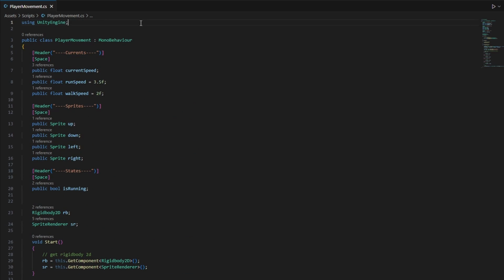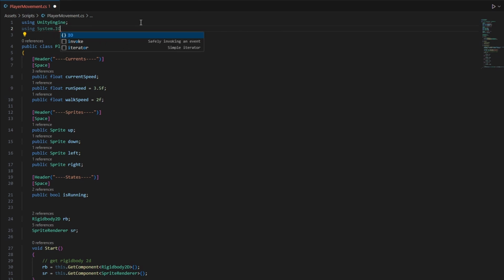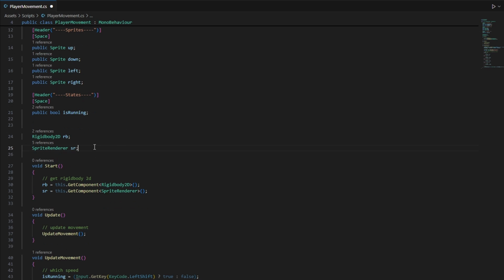Now, the first thing we're going to do is to declare a namespace. The namespace we're going to be declaring is System.IO. System.IO is a namespace used for Unity to handle various different file operations and tasks.